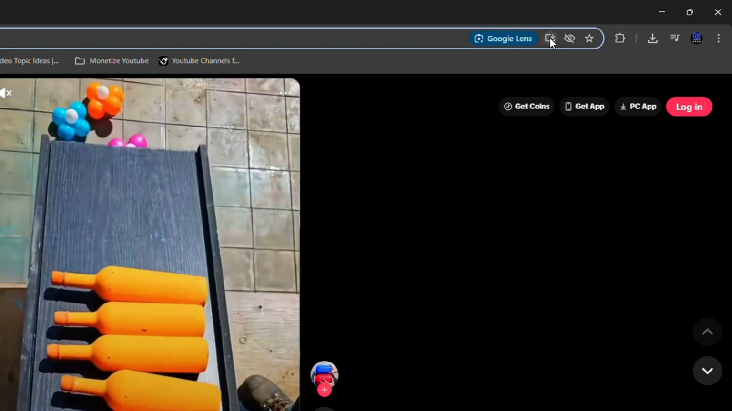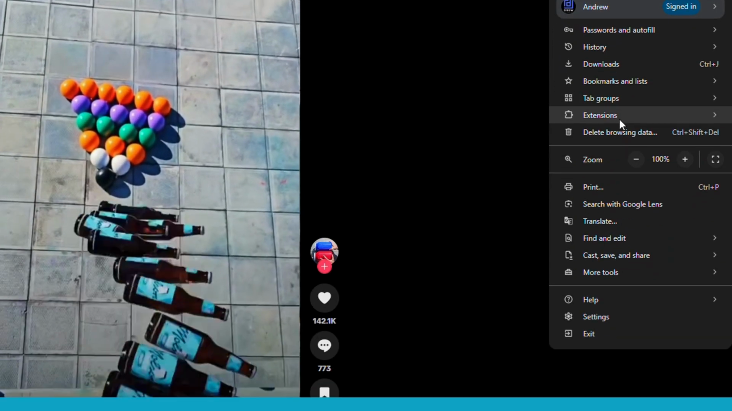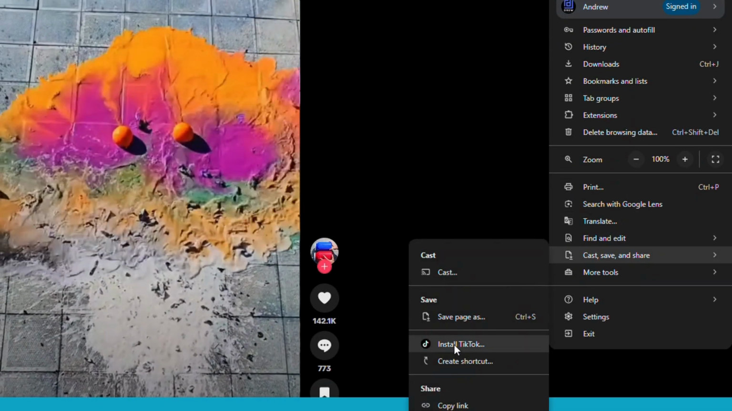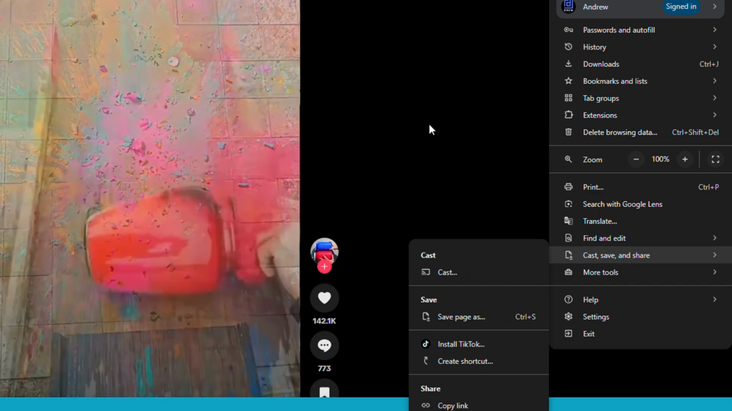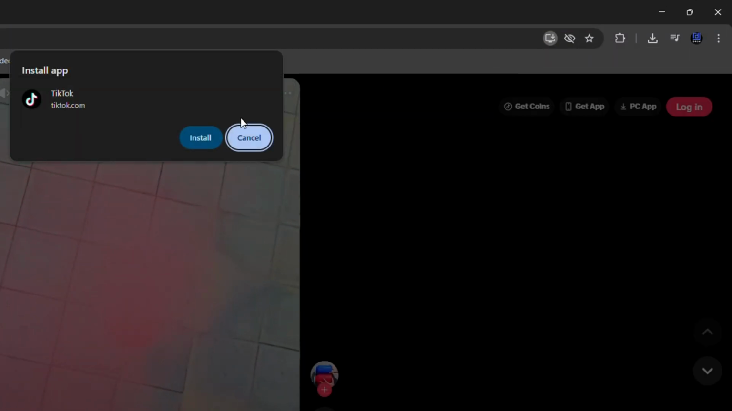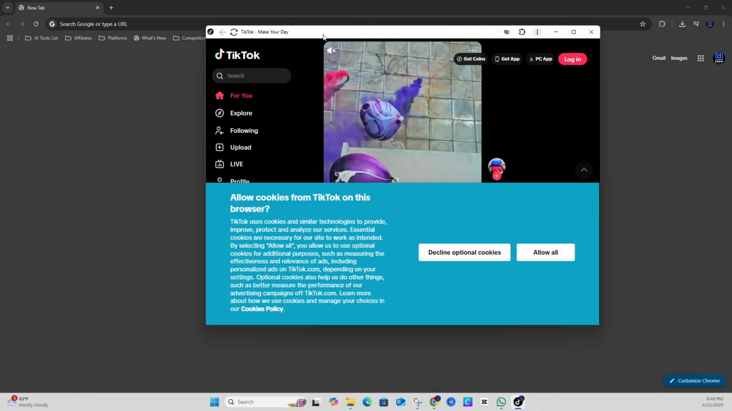If you're not seeing this install button here, guys, you can click the three dots here on the upper right hand side, then go down to cast, save and share, and here you'll find it says install TikTok. So whichever option you choose, you can go ahead and install TikTok. Once you click on it, you will see it says TikTok, click on install, and that's it. TikTok will be installed on your PC.